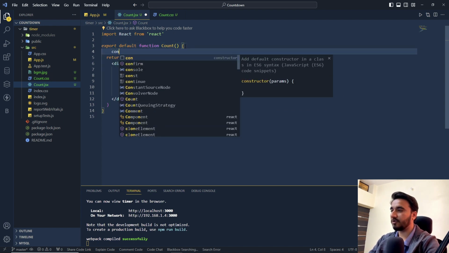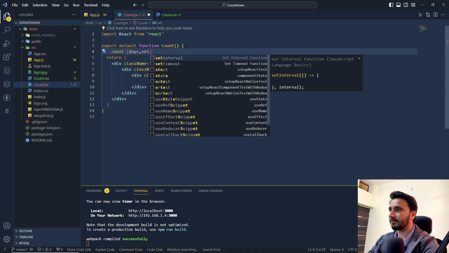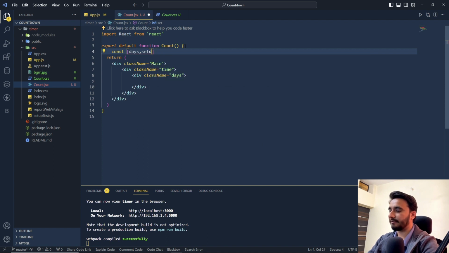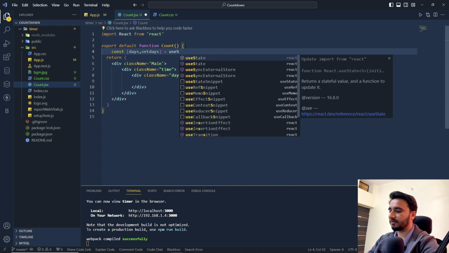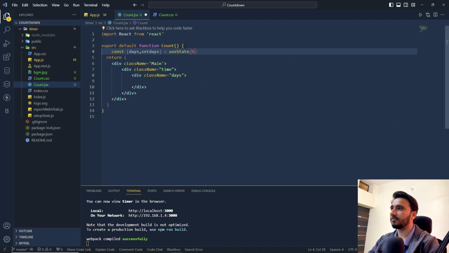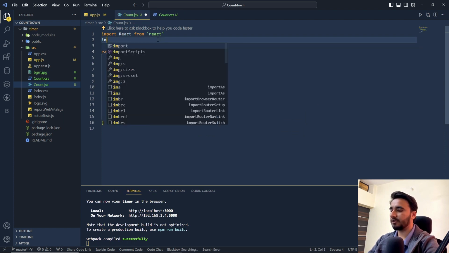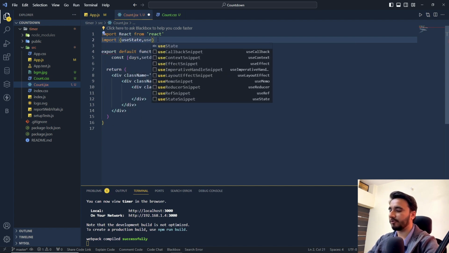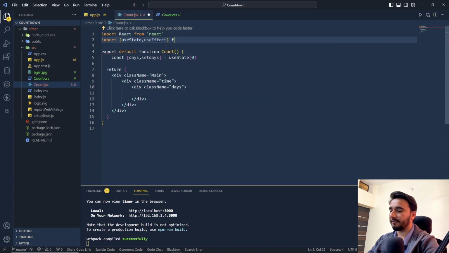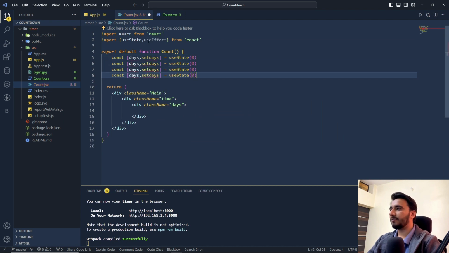and we also make a useState hook. We'll use useState, make a variable and state like days, and setDays. The initial value will be 0, right? So for this we have to import hooks. Import useState, and side by side I also import useEffect, from react.